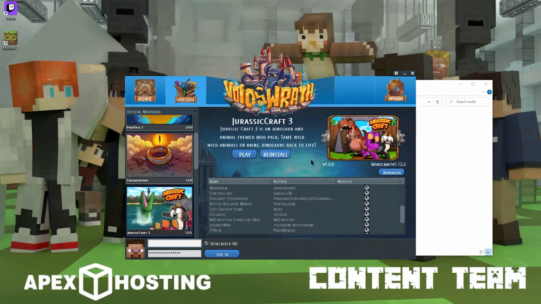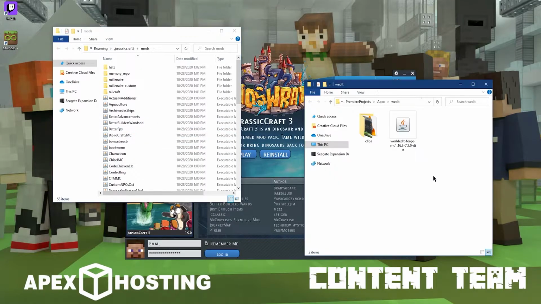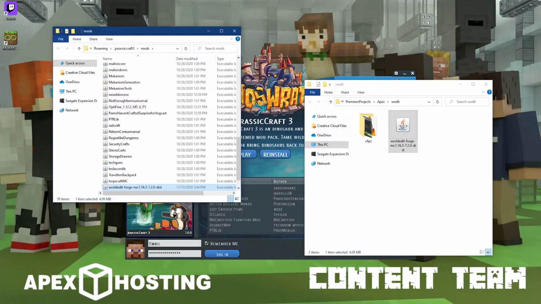If you're installing on the Voidswrath launcher, all you have to do is make sure that you're logged in and then click on a mod you'd like to change. Then you're going to want to click on the Advanced button, and then you're going to want to click on the Edit Mods button. Once that opens up, you're going to see the folder that you have your mods downloaded to. Just click it and drag it over, and then you can play with WorldEdit installed.